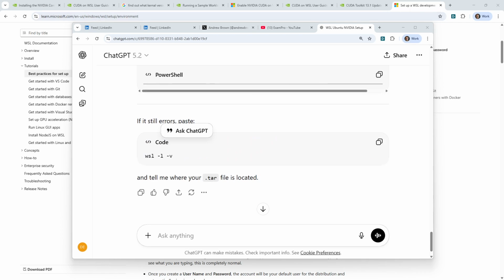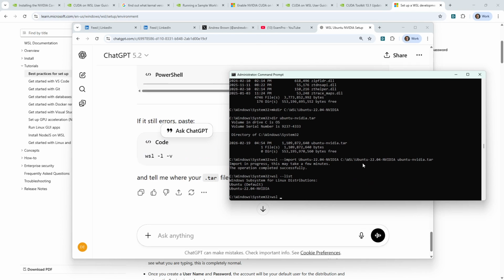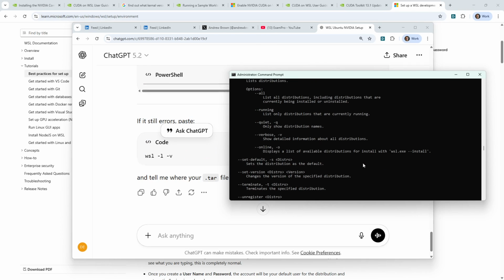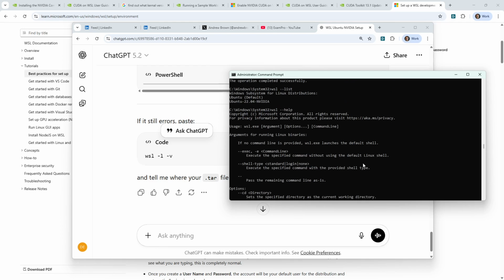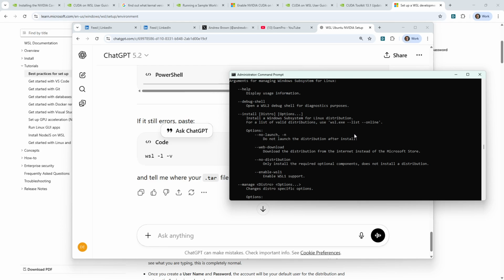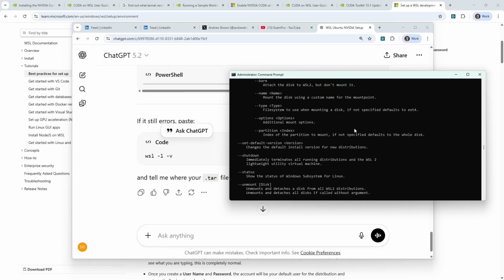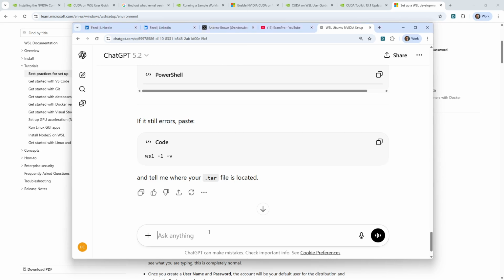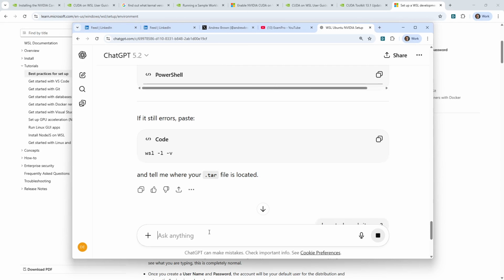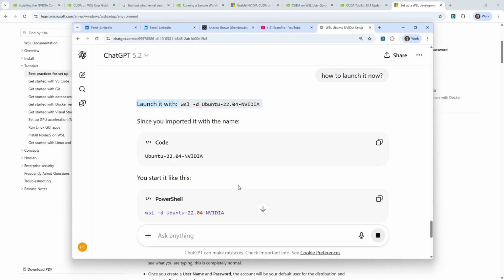So that's what I'm looking for now. It's to use it. So we'll go here and just say WSL help, because I don't know what the command is. Like, how do I specify which version I want to use? Okay, how do I launch it now? It's probably WSL followed by the name. That's what I'm thinking. Well, very close.